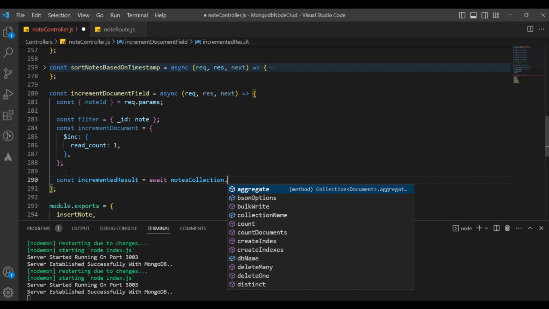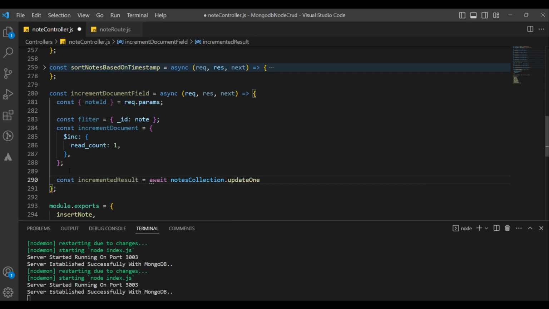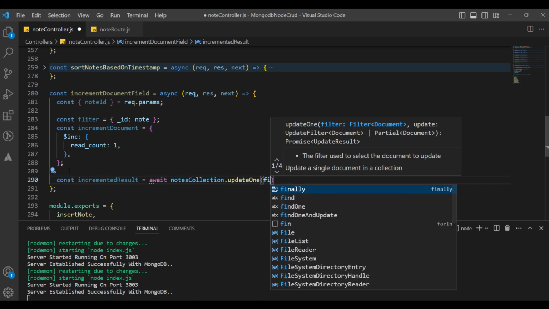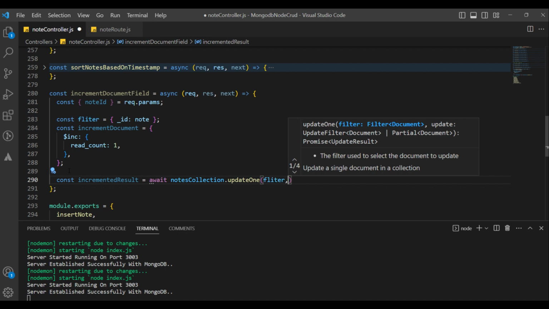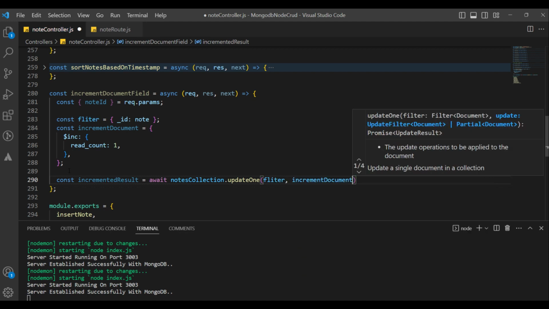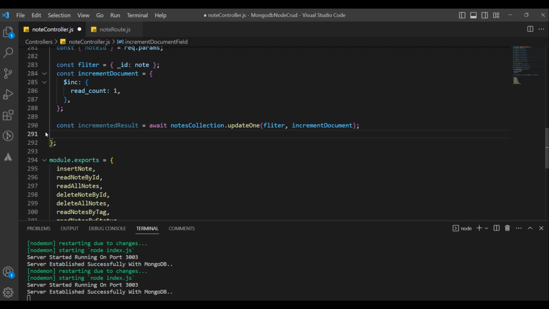Nodes collection dot, since we are updating, we will write the update one function. By filter we already did, right? Filter, what we want to update, what is the value? Incremented document is the value. We already did that. So we did this. Now let's wrap this inside try catch.